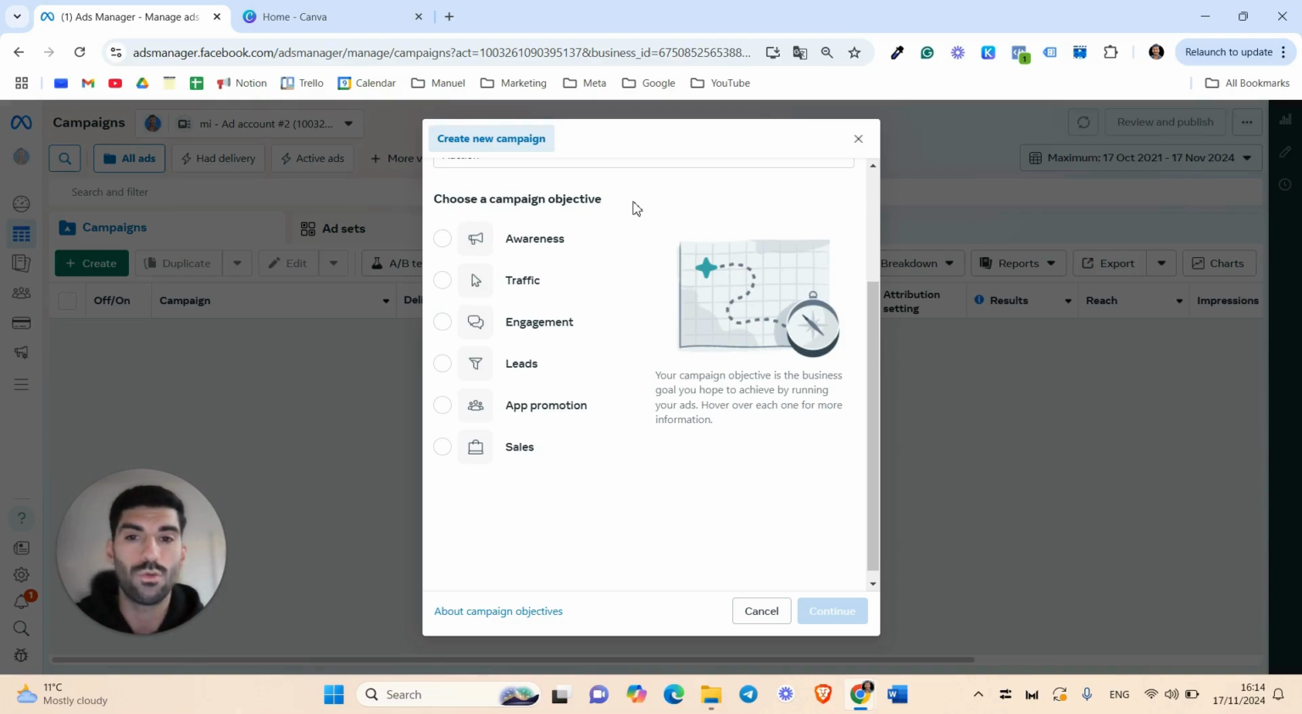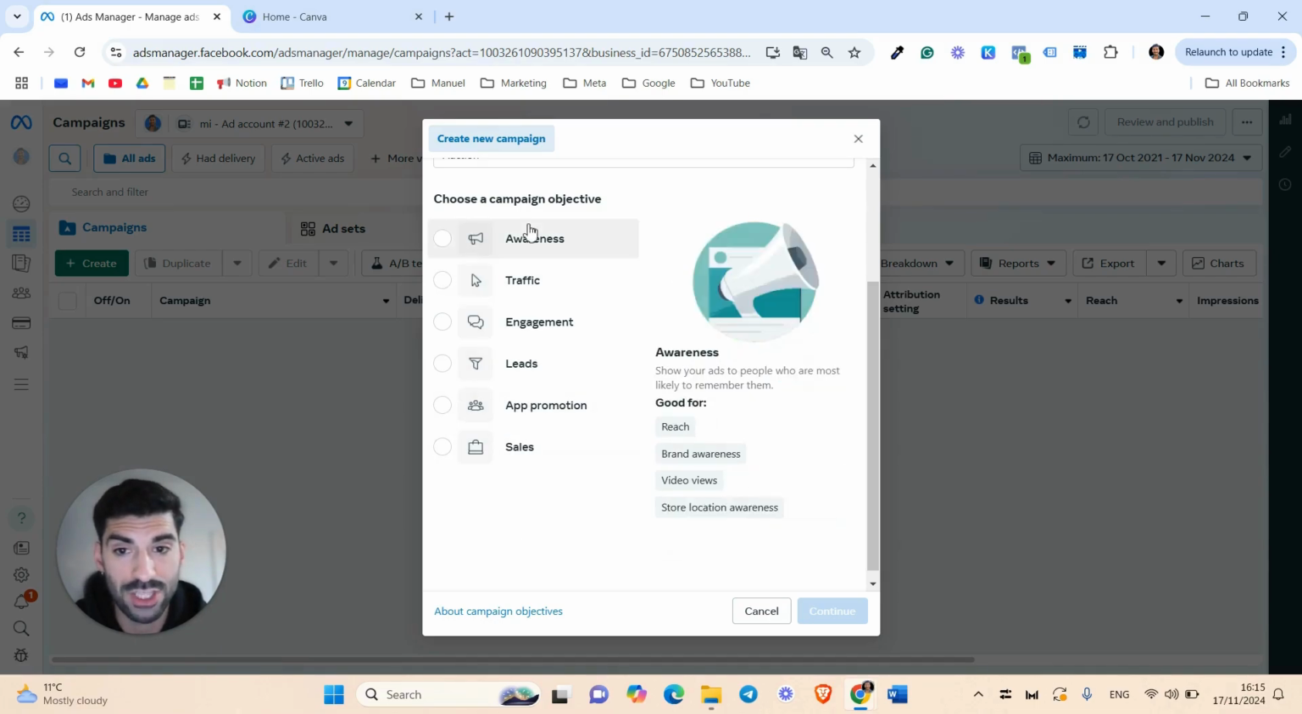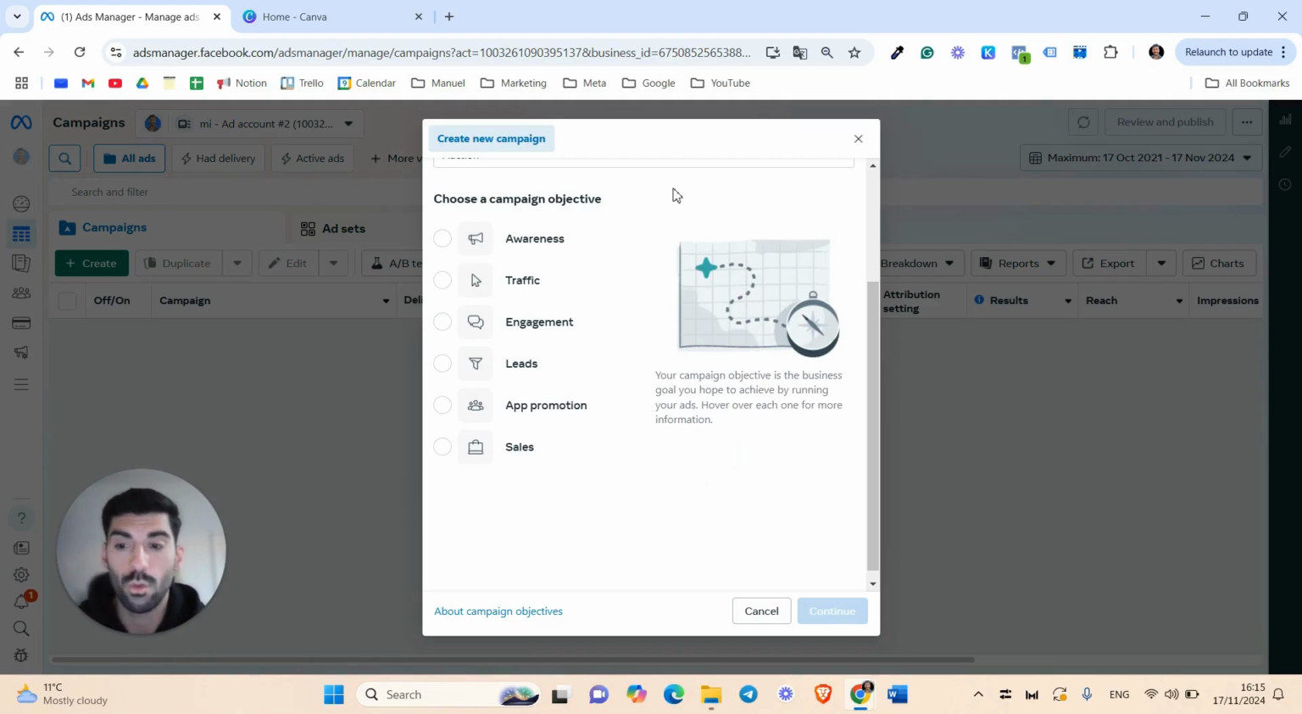If you don't know how to choose the right campaign objective based on your marketing strategy, because yes, before you launch your first advertising campaign on Facebook, Instagram, or any other platform, you need to have a marketing strategy. This is really important because the marketing strategy or a customer journey is something that tells you where you're starting and where you want to go. As is written here, your campaign objective is the business goal you hope to achieve by running your ad. It's the same with a marketing strategy. You need to have something that tells you where you want to go, what you want to achieve with paid advertising. Okay, really important.